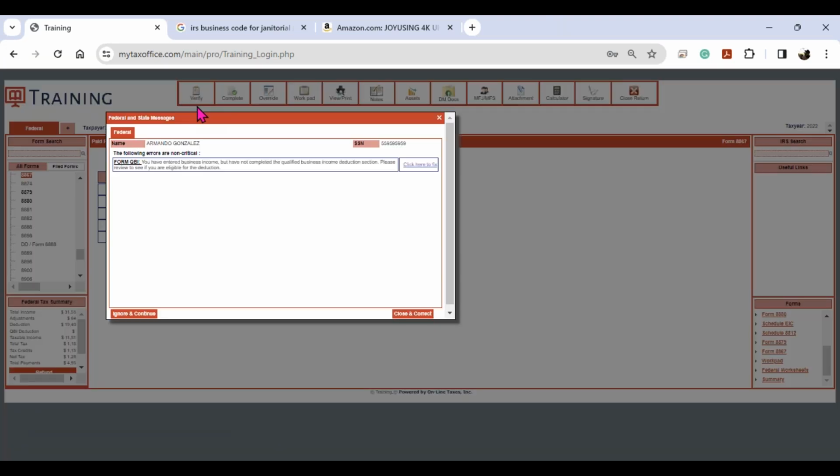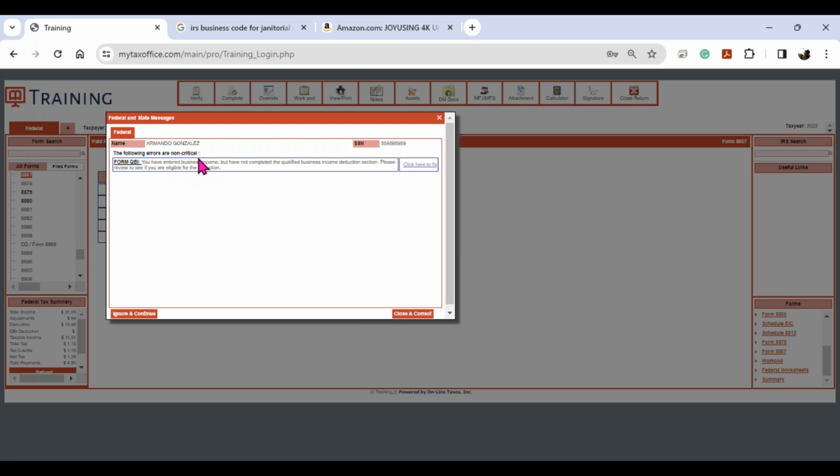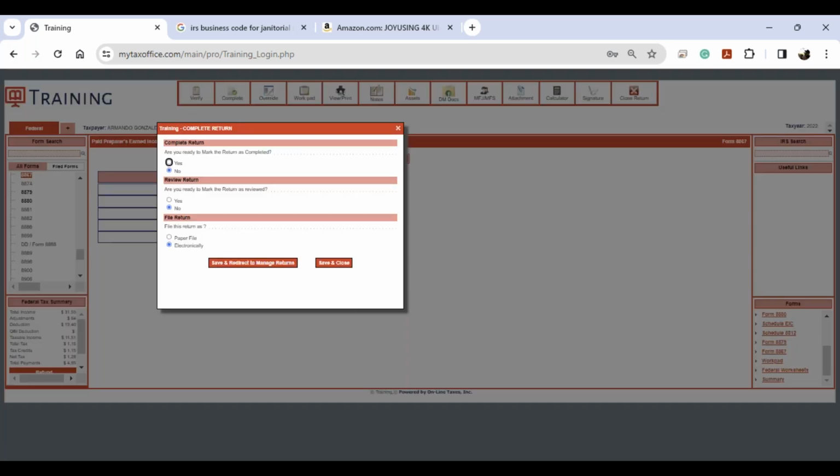If I click verify, notice I have this button that says ignore and continue. That button was not there when we had other errors. Now that all critical errors are taken care of, this is just non-critical or just a warning, I can click ignore and I can go ahead and complete this return. I can click this return has been completed. I can mark it as reviewed, and then I can select paper file or electronically file this return.